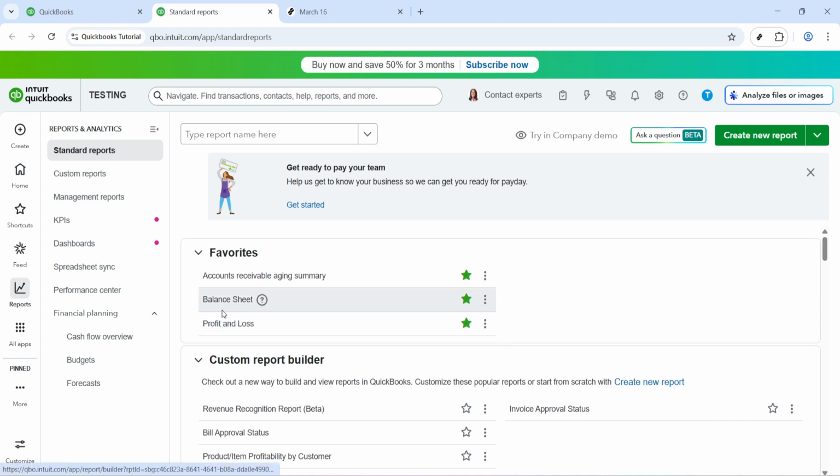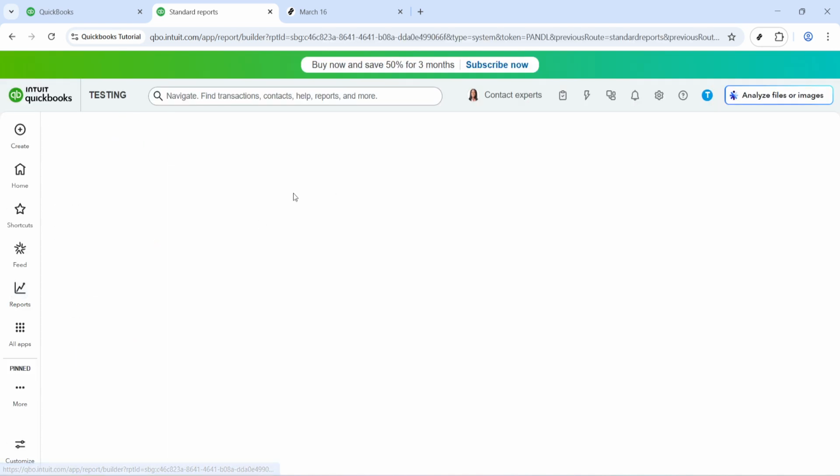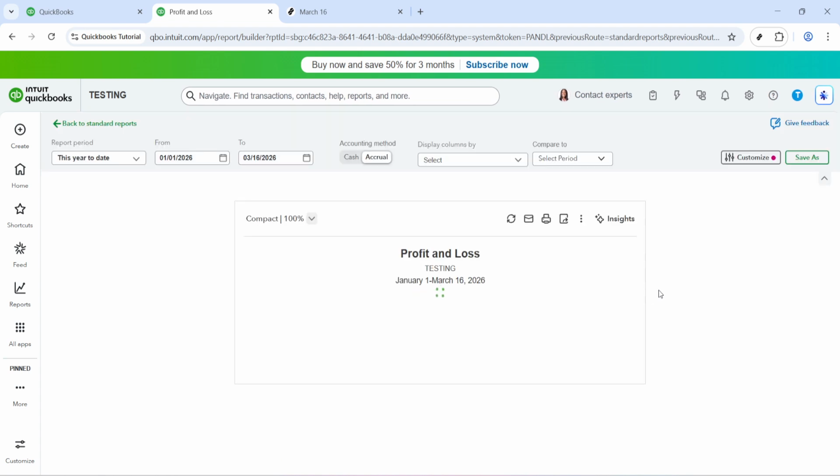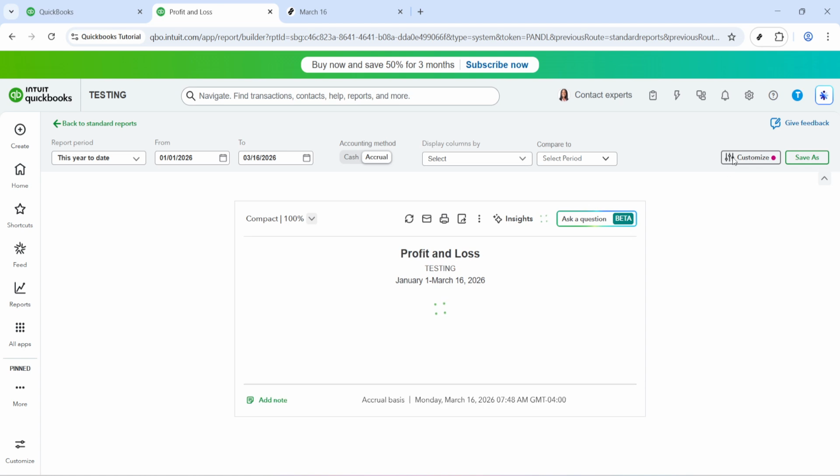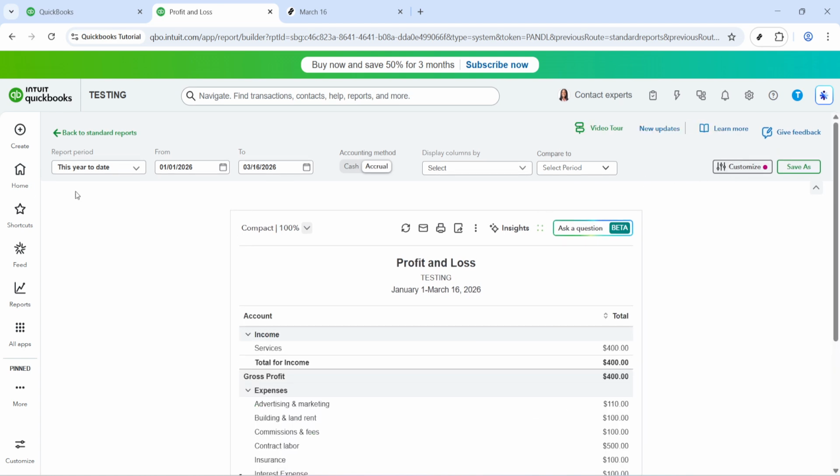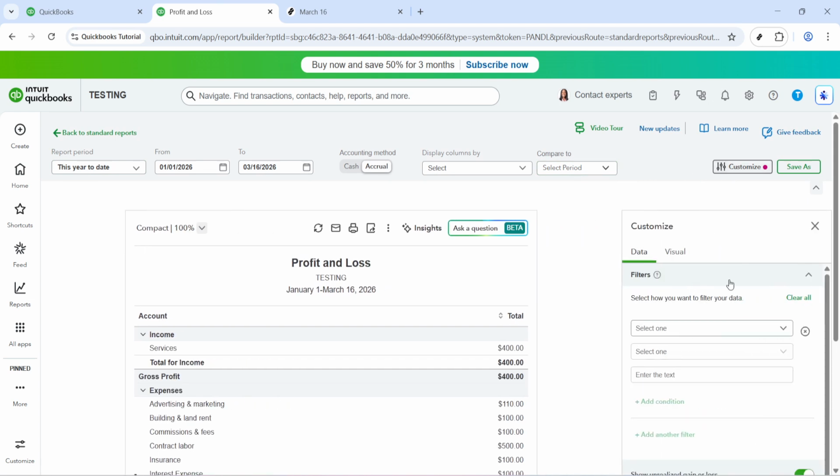With the report open, click Customize. This is the control center for fine-tuning what appears. In the Customization panel, adjust filters to narrow what you see. For example, set the date range you care about, switch between accrual or cash if that suits your accounting, and include or exclude segments that matter to your review. Filters are powerful, so take a moment to confirm they match the question you're trying to answer.